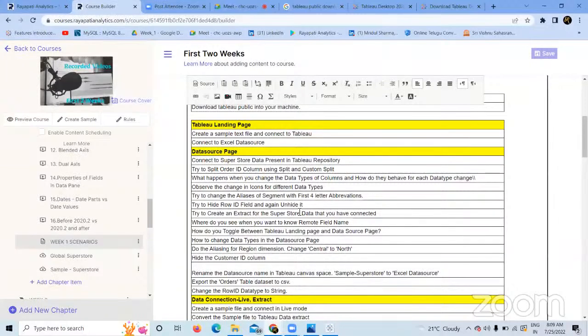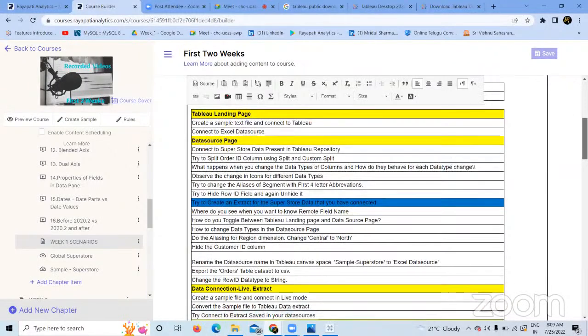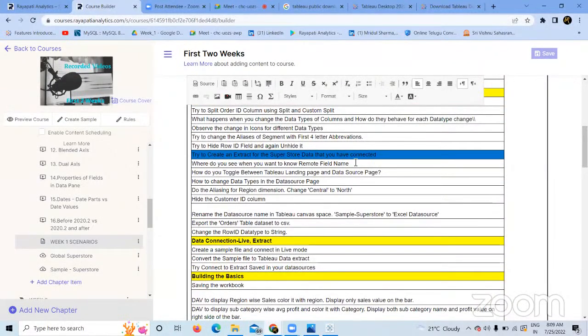Now, try to create an extract. We will not talk about this scenario today, guys. If I talk about creating the extract, that is too early. That is why I'm not talking about creating the extract case.